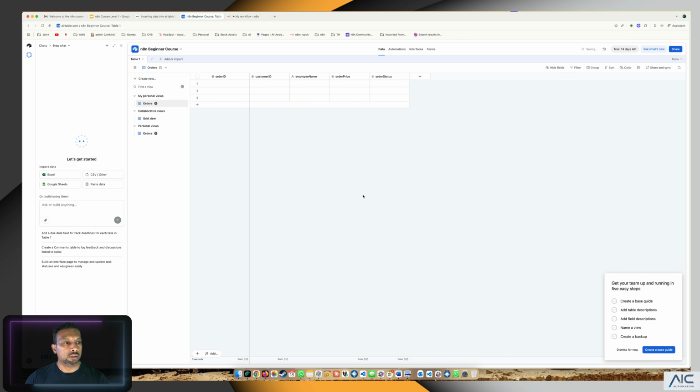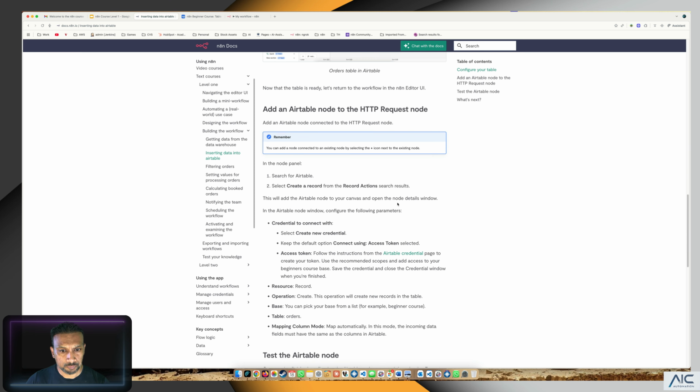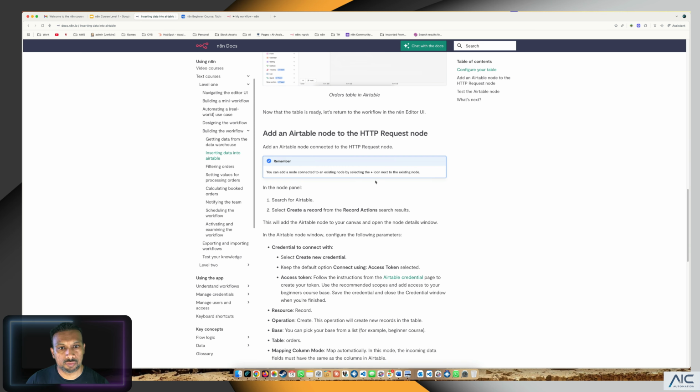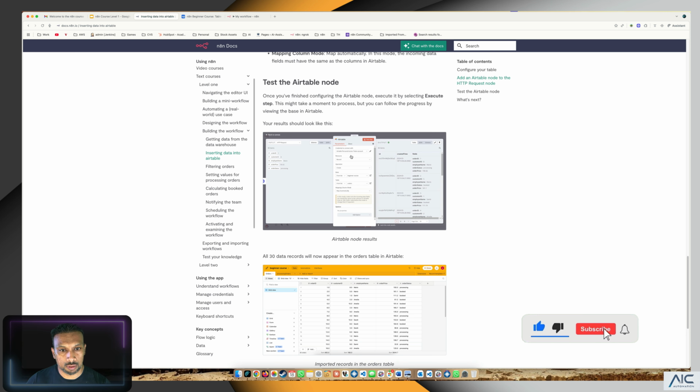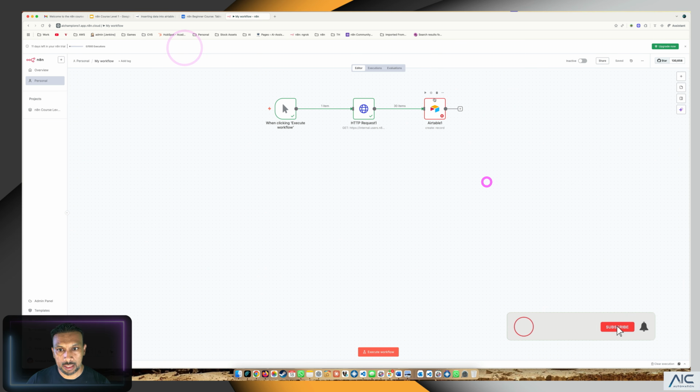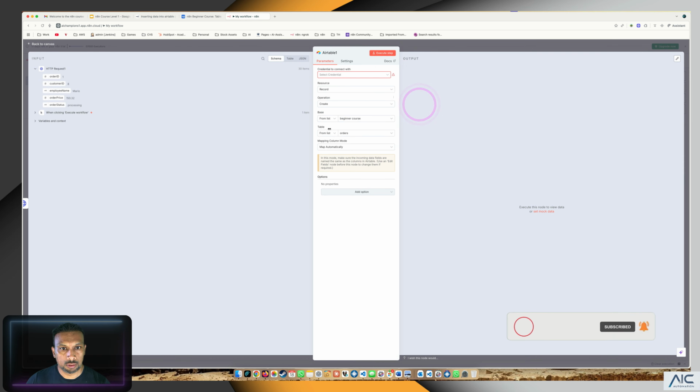Alright. So now we have this table. That's the first step. Our table exactly looks like this. We are good. And now we're going to add an Airtable node to record this data. So if you go back, we already have an Airtable node.